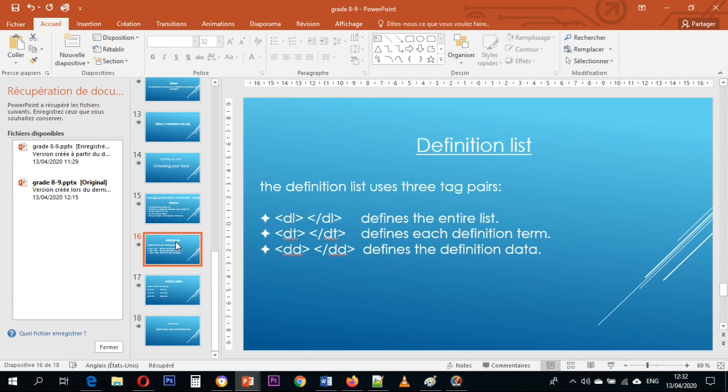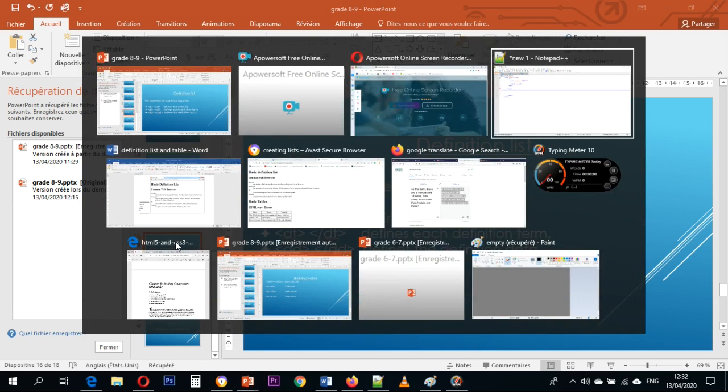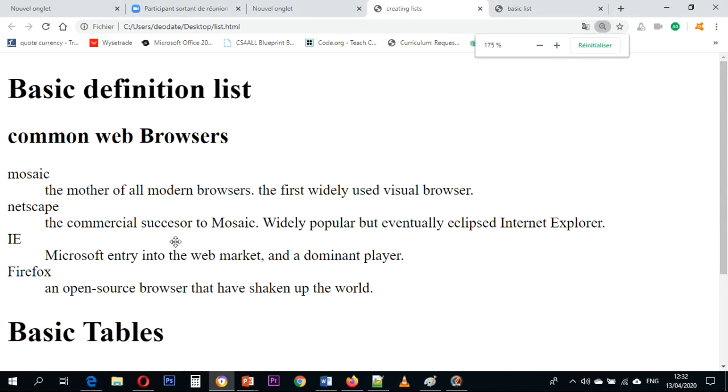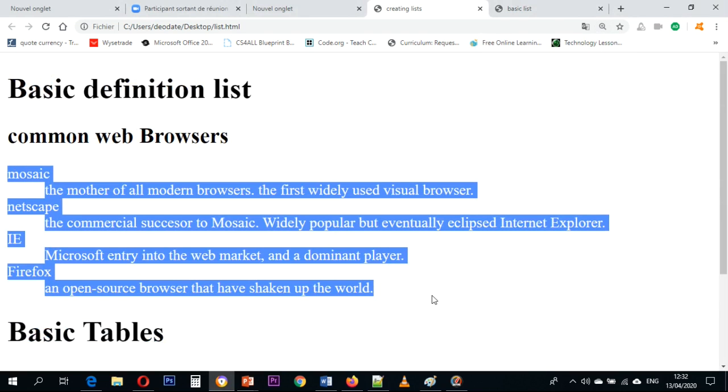One more type of list is the definition list. The definition list is very useful, although it's not used frequently. It was originally designed to format dictionary style definition, but it is really useful anytime you have name and value pairs. So let me go ahead and show you how a definition list looks. Let me zoom in. This is an example of a definition list.